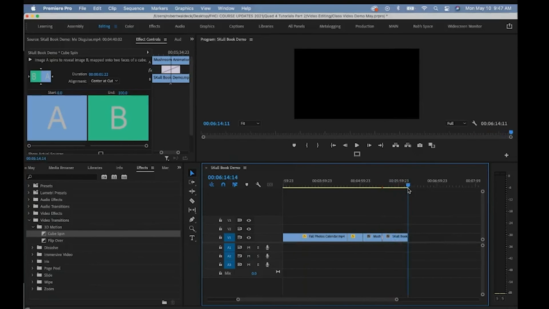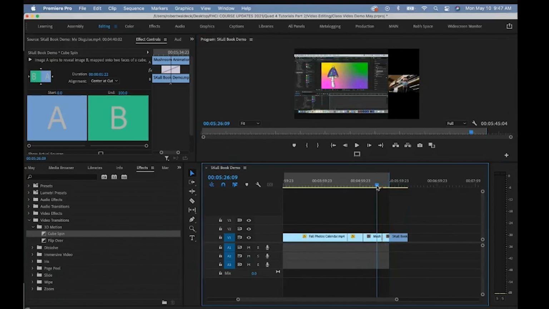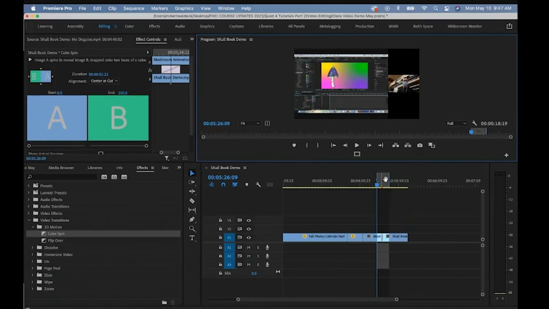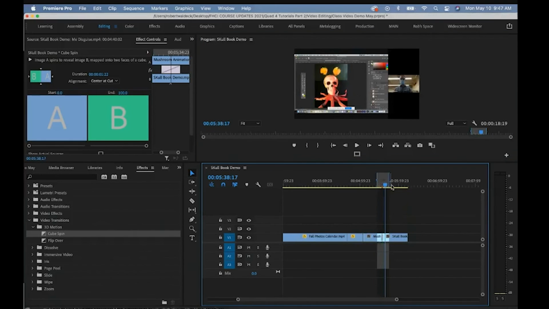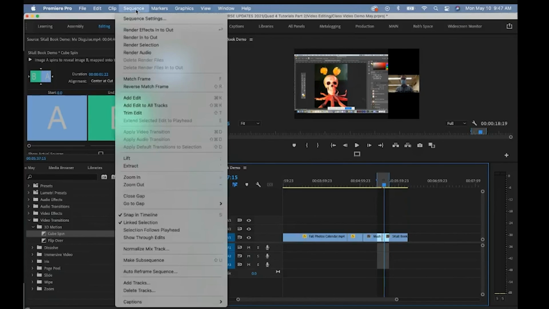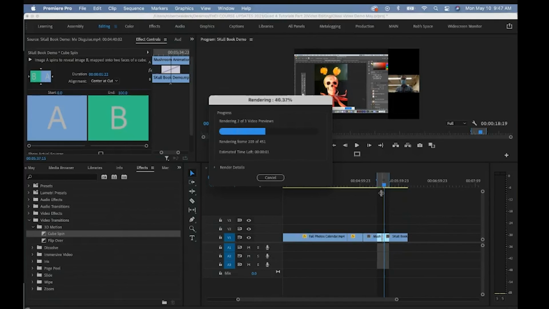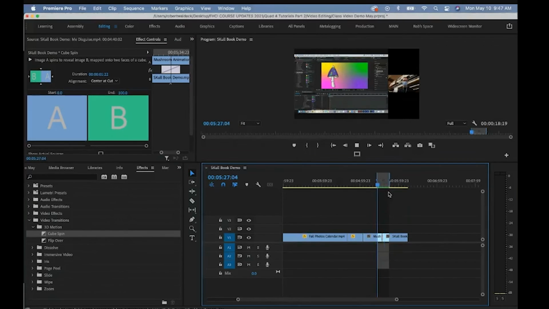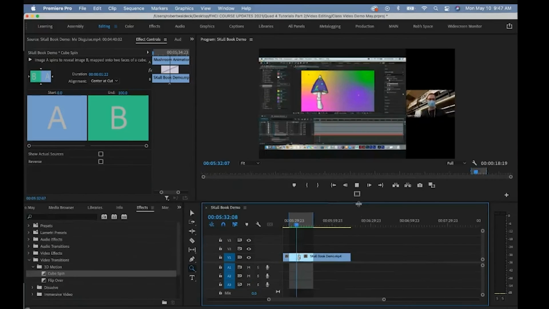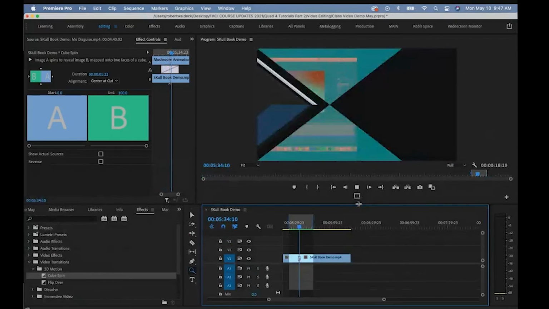What you want to do is there's a mark in and a mark out point, and this defines a work area. So now this gray area is called a workspace or work area. I go up to sequence, and you can go render effects in to out. So if I go render in to out, it's going to change this entire thing from yellow and red to green. It now tells you that it's rendered it, and the computer can play that back and give you a better preview of what it looks like in real life.